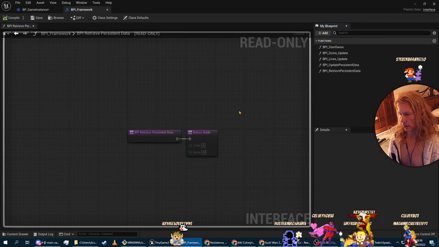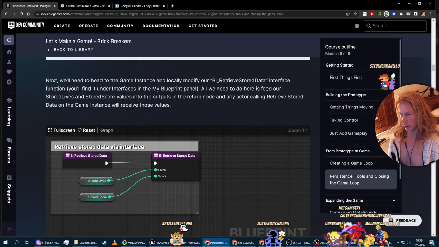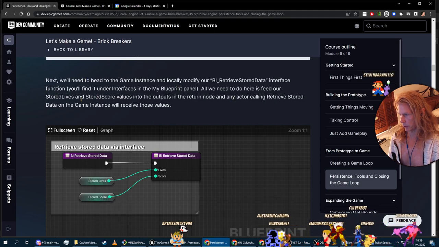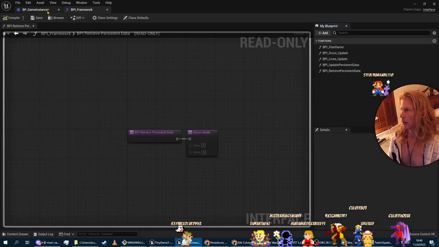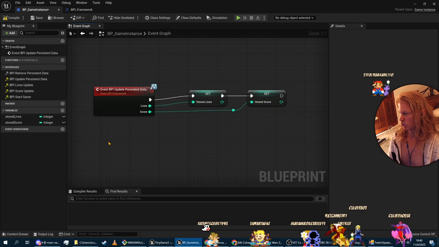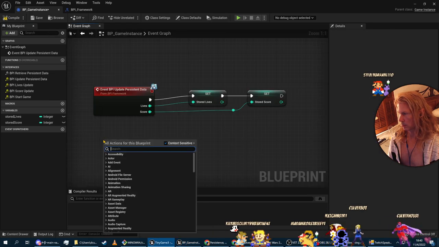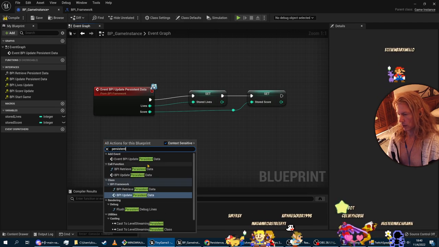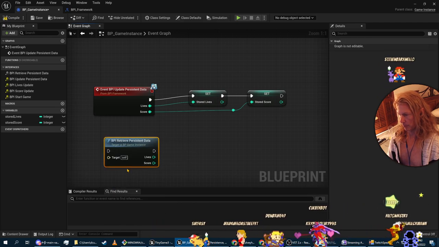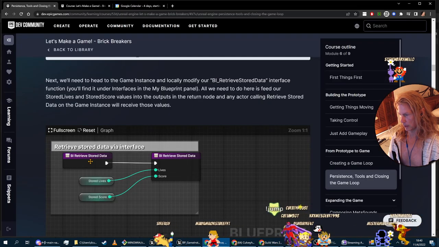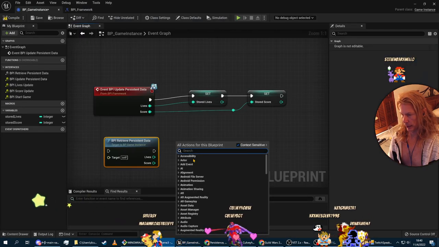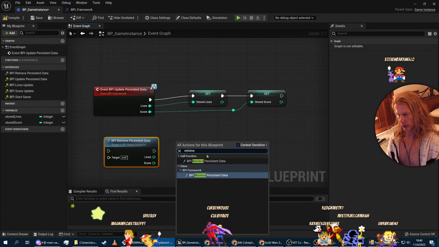See? So what does he want? Locally modify our BPI retrieve stored data interface function. All we need to do here is feed our stored lives and stored score values into the outputs. Where's retrieve persistent data? Maybe this is it. Let's see what we got. Retrieve stored data. Function. Oh, it's the function itself we need. Okay, retrieve persistent data.